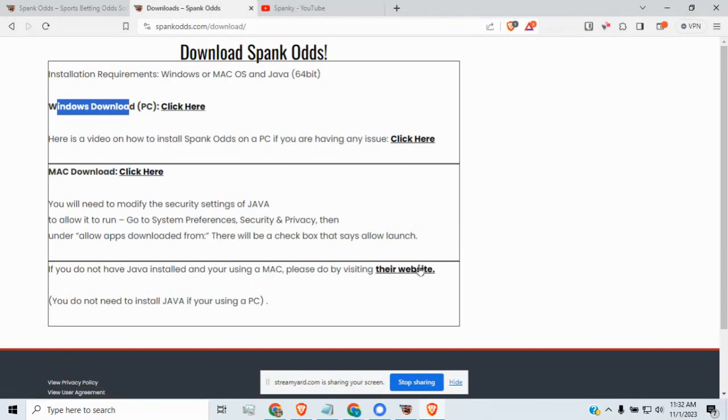Of course, on the Mac, you're going to have to install Java from this website right here, whereas on the PC version, you do not install Java. This video will actually show you how to take Java off your machine and allow Spank Odds to install its own version so that everything works good for you. There's been a late addition to this video that I just added. Some people end up getting stale lines, and at the very end of this video, it shows you how to fix your PC so you won't get those stale lines anymore.